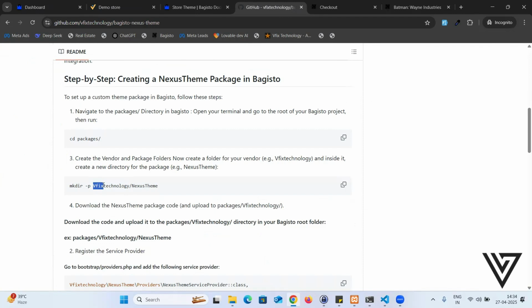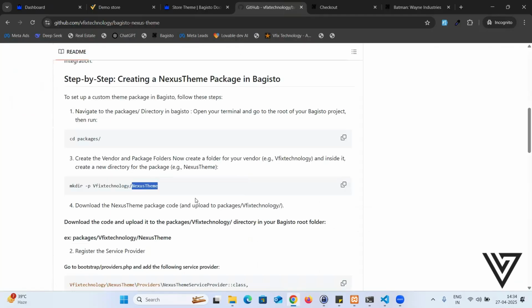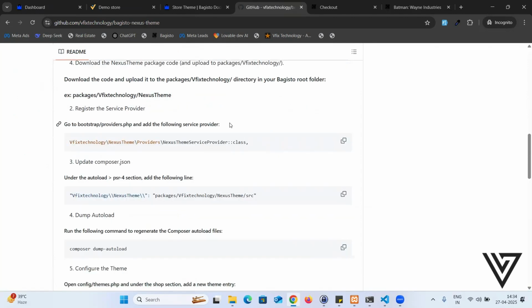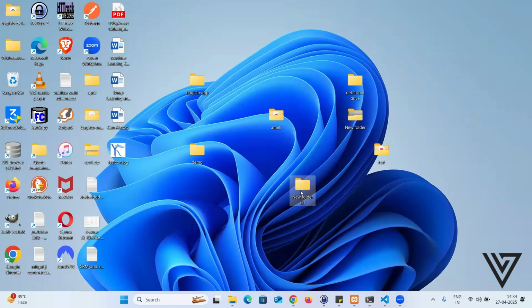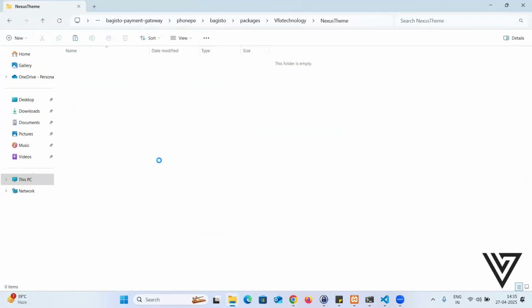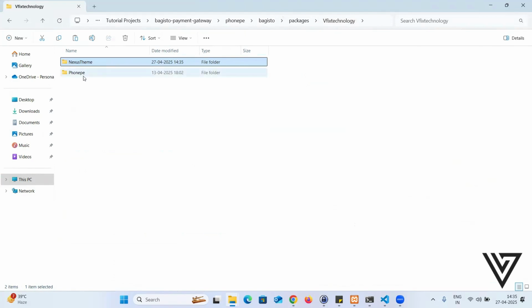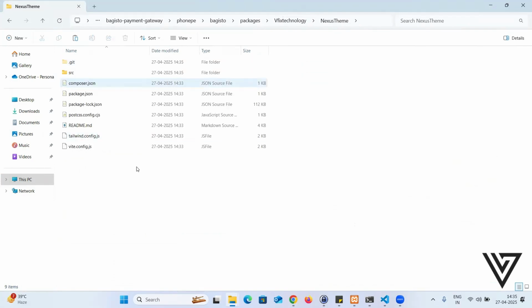V should be caps and as it is. Then create a theme name as it is. Copy from here. Let me create a new folder, Nexus theme. Then we're going to copy the code in here, right? I'm going to take this code, Bagisto, and from inside this, right where you see the SRC, copy the code and put it right here inside Nexus theme. I repeat, clone the code, go to packages, inside packages create a new folder named Vfix Technology. Inside Vfix Technology, create one more folder, Nexus theme, and inject the code right here, which starts from SRC here, right?